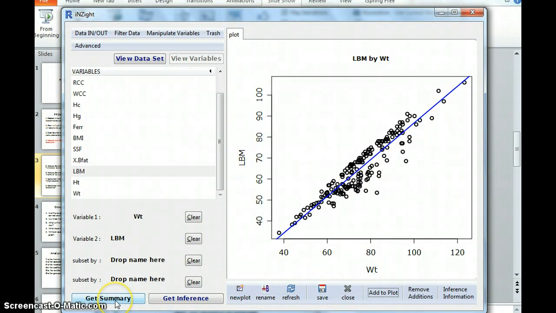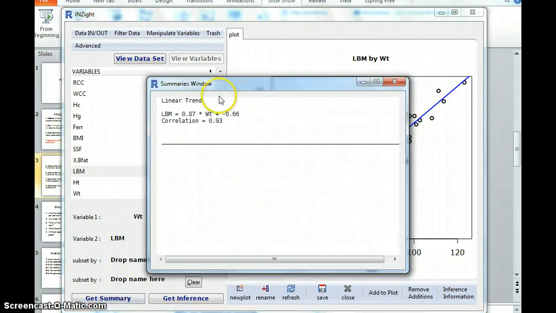You'll note from yesterday's graphs there was an equation and an R value. You can get that by clicking on Get Summary. Okay, and this is the equation. It was like that on the graph I showed you yesterday. On the top right hand corner it had an equation, and it also has the correlation coefficient, 0.93. Is that a strong, weak, or moderate relationship? Very strong. Okay.